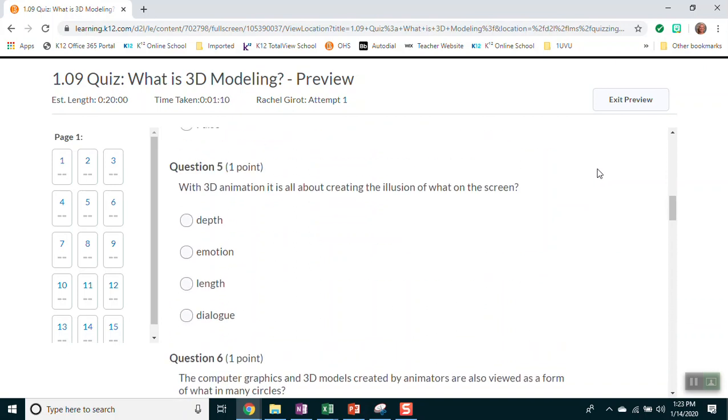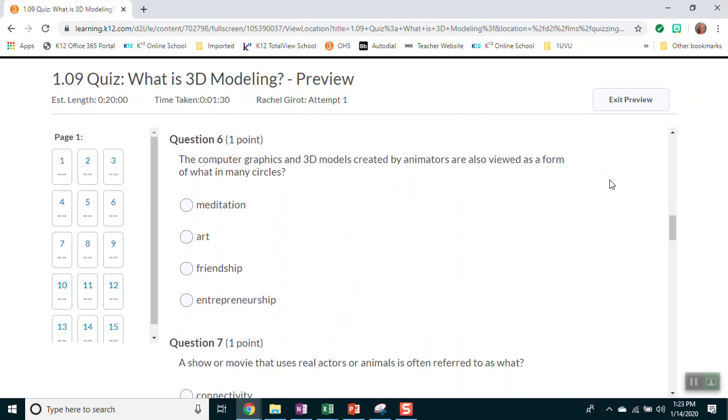Question five. With 3D animation, it is all about creating the illusion of what on the screen? Depth, emotion, length, or dialogue? Question six. The computer graphics and 3D models created by animators are also viewed as a form of what in many circles? Form of meditation, form of art, friendship, or entrepreneurship?